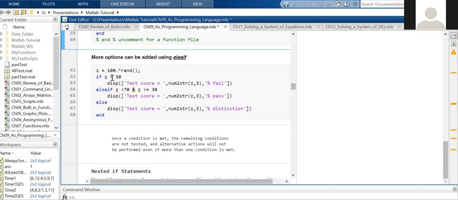So if some condition is satisfied, it will do this one, or else if this condition is satisfied, it will do that. If it is not satisfied, you can do another condition. For example, if you want to separate the marks of the students into different classes, whether it is fail, pass, or distinction, you can use something like this. It tests one, and the next one, and the next one. Once one condition is true, the remaining conditions are not tested.